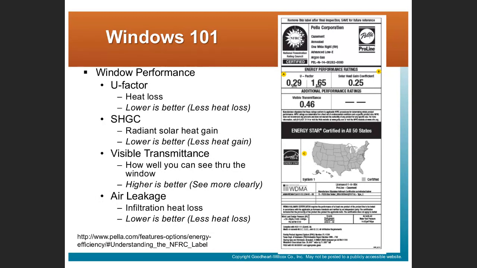And we also want to look at the air infiltration or air leakage. In this case, lower is better, less heat loss. So as designers and contractors, we have a number of different performance factors that we have to balance in our selection and installation of windows.